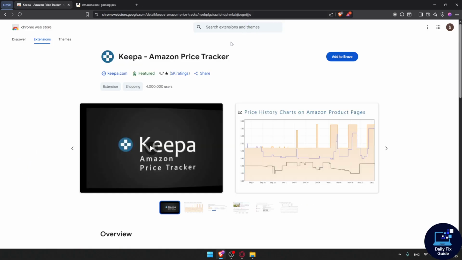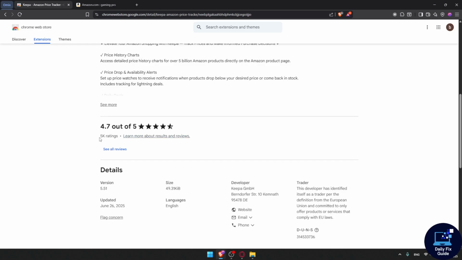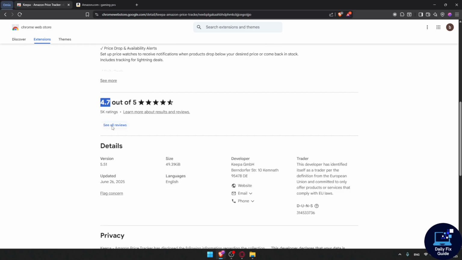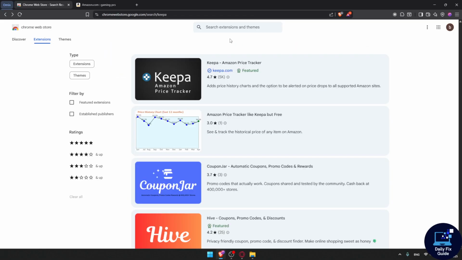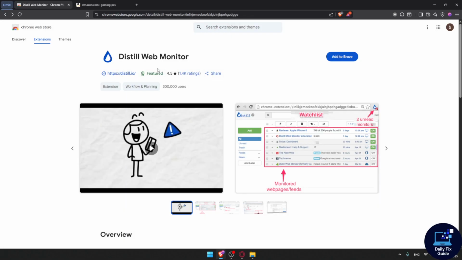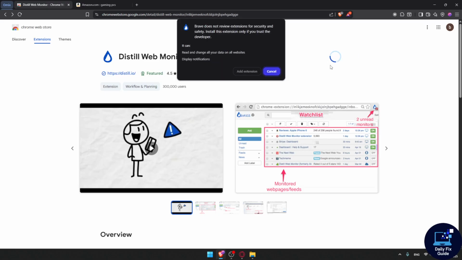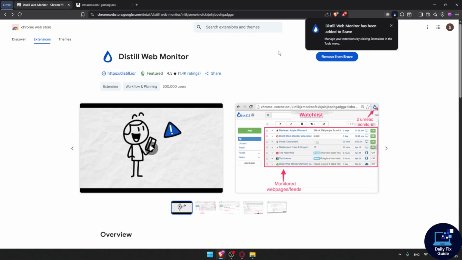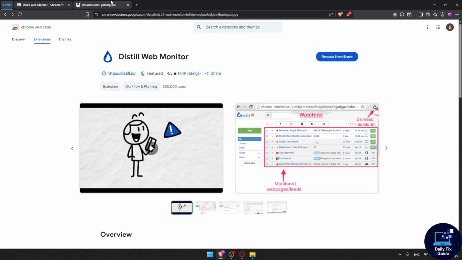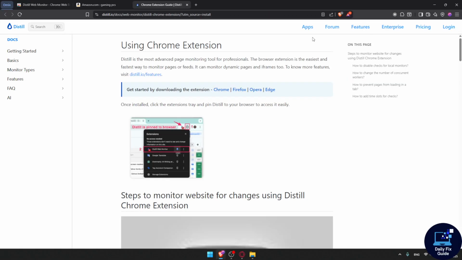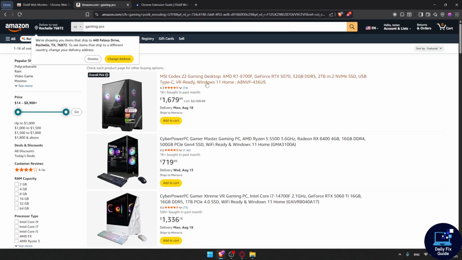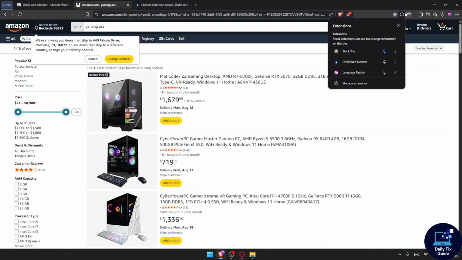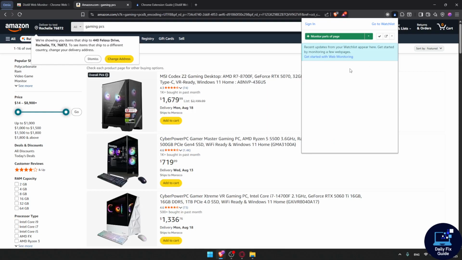As an example, if you're using Amazon, you can use Keepa. And again, you can see here everything, like a 5K rating and 4.7 out of 5. But for me, I'm going to use this one, Distill with the monitor. Of course, it's up to you if you want to use the other one, because this one works with many things other than just Amazon. So as an example here, it just got added. I need to go back here. Let me just go to my extensions, and here we are. I'm just going to click on that.